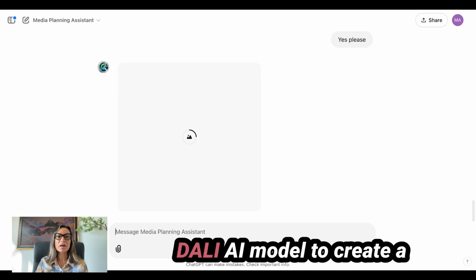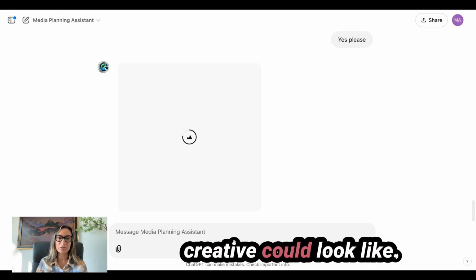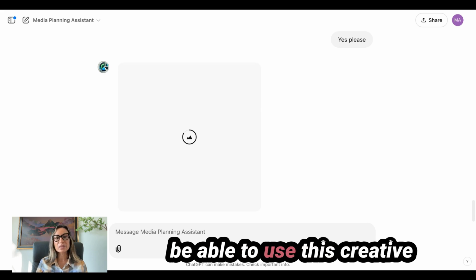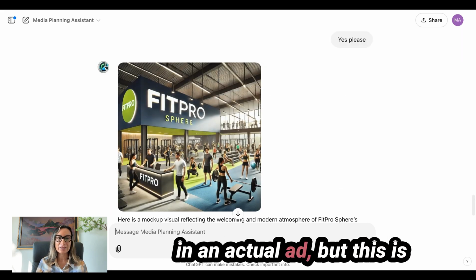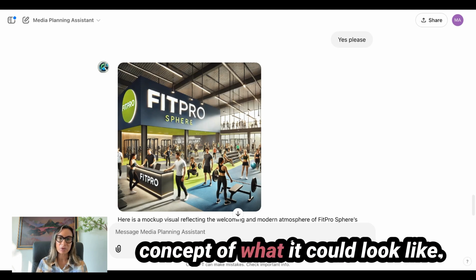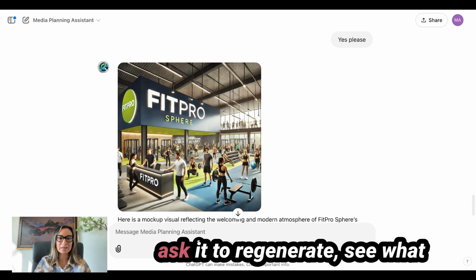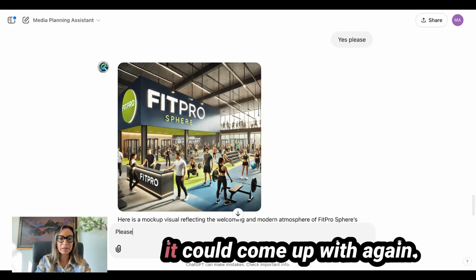Now it's going to use the DALL-E AI model to create a visual representation of what it thinks some of this creative could look like. Of course, we're not going to be able to use this creative in an actual ad, but this is really more for inspiration. So here it's come up with a concept of what it could look like. I don't really like what it's come up with. It looks too busy to me. So I'll ask it to regenerate, see what it could come up with again.